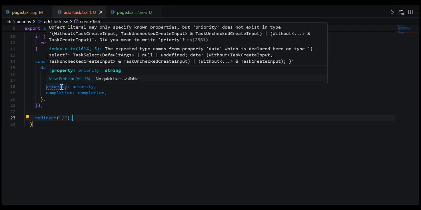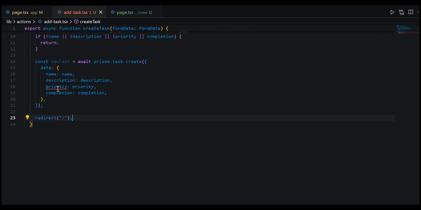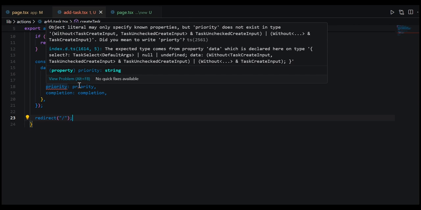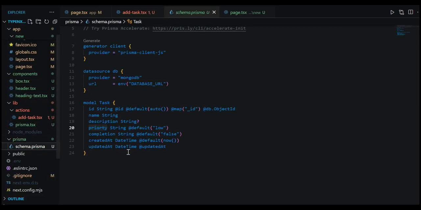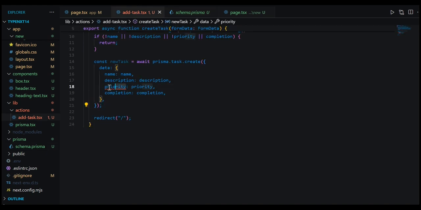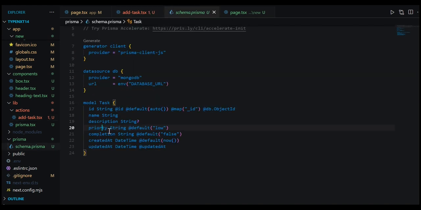Now, if you notice, we're getting an error on priority. And if we take a look at it, it's saying that the priority does not exist. So if we go back to our schema.prisma file, the reason it's saying it doesn't exist is because I misspelled it. So my apologies. So I'm going to go back and copy this priority, add it to the schema file.